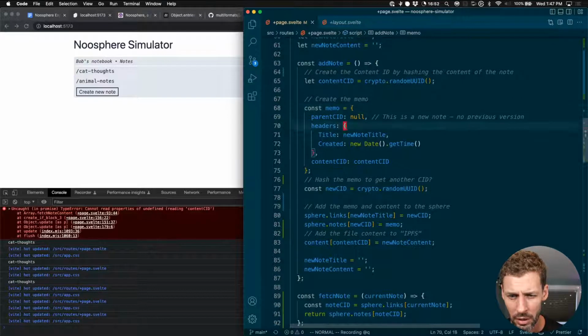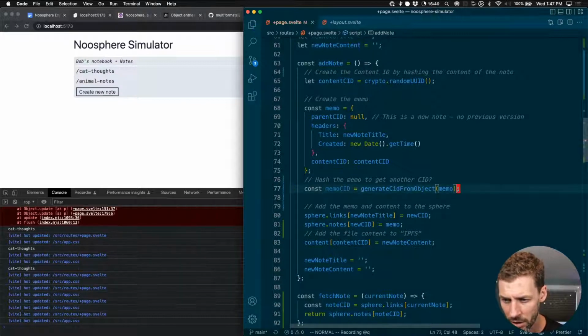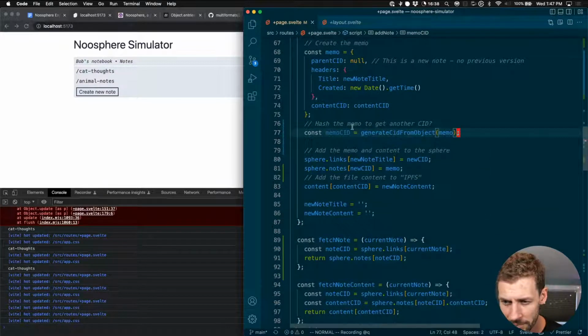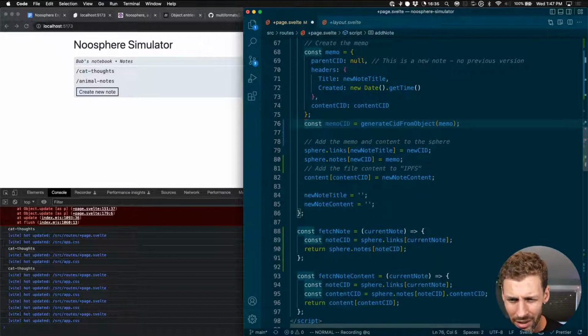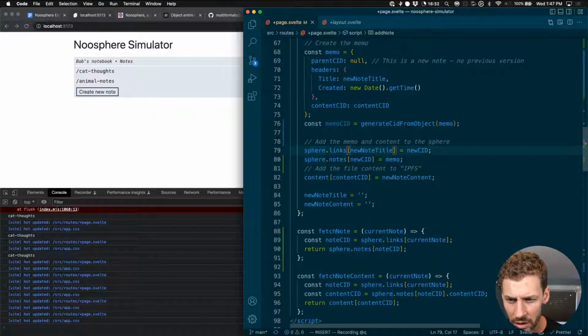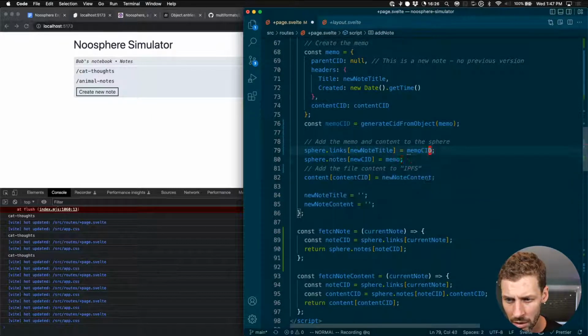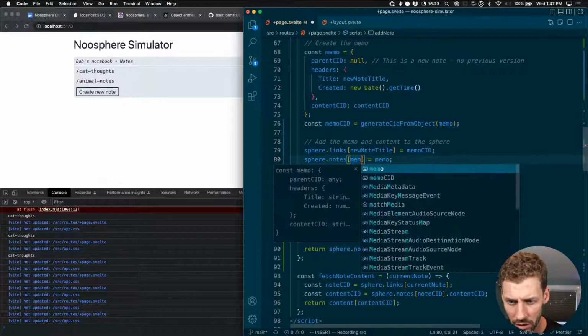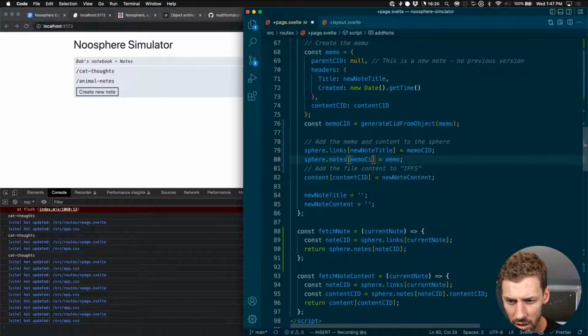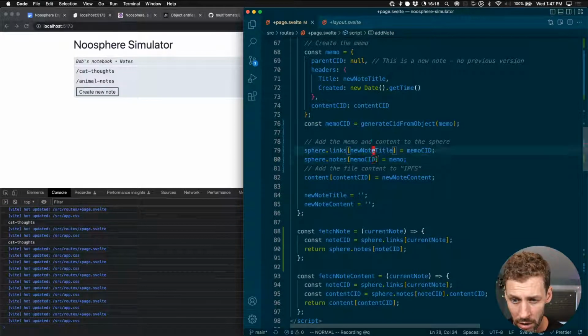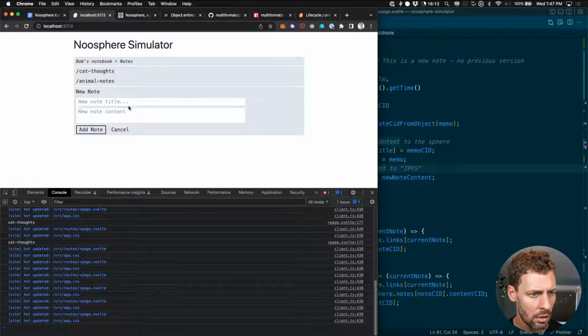But here's the memo. Did you get the memo? And what we'll need to do here is memo SID, generate SID from object. Yeah, exactly what you thought. Like I said, I should let Copilot do this for me. So we hash the memo to a SID, and then let's change these to memo SID, memo SID, memo SID. And yeah, that should do it. So we should be able to create a new note now.